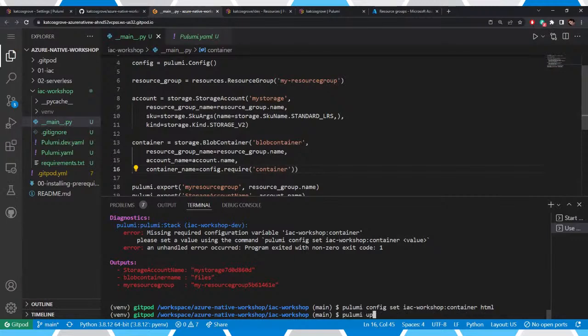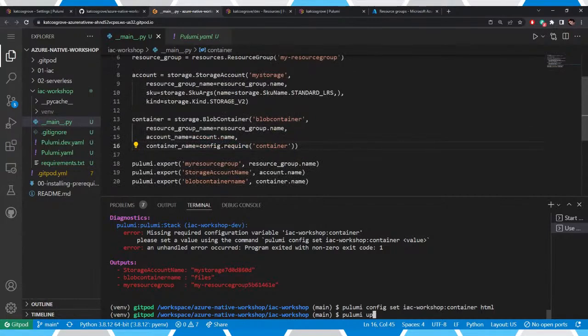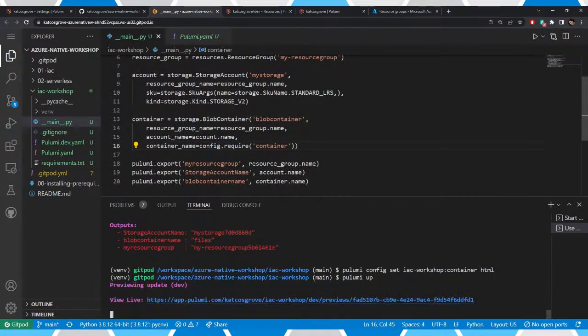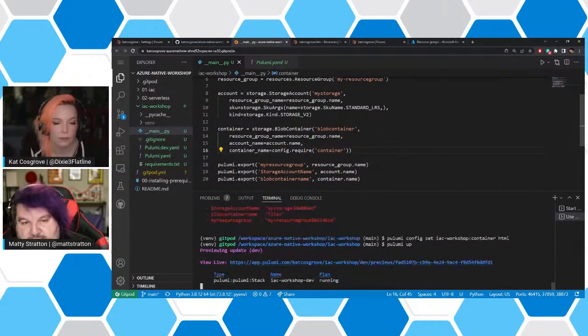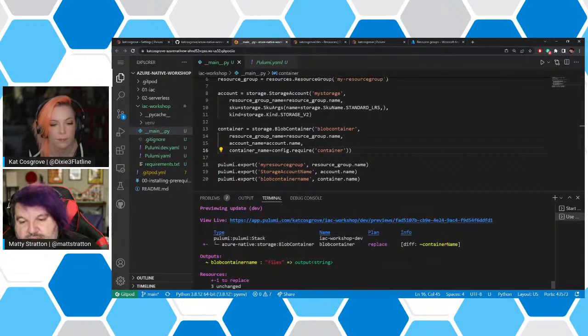You can also set values that are encrypted, that are secrets. And if a config value is set as secret, it will be encrypted in the config file, but also Pulumi knows to never, ever, ever show that value in a log or in a stream or anything like that. So that's where those kind of go in.